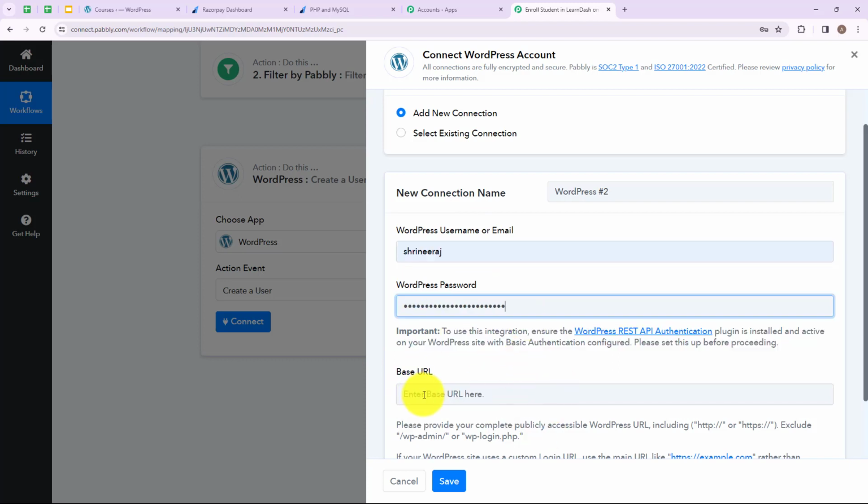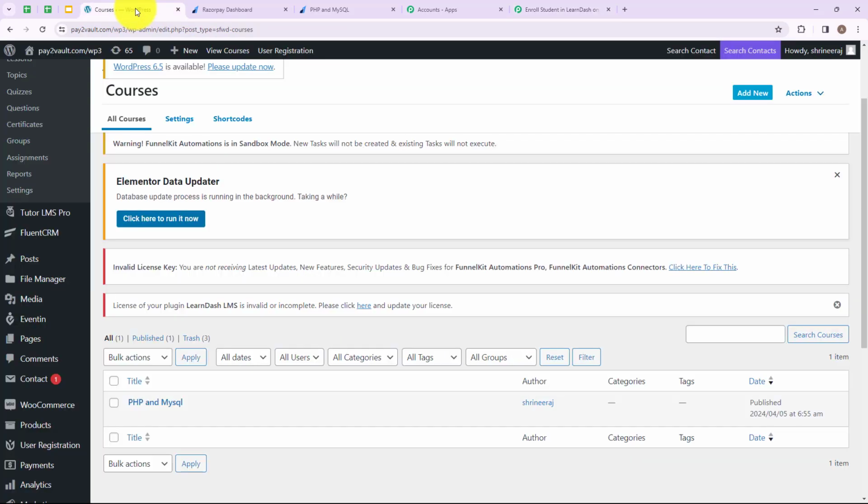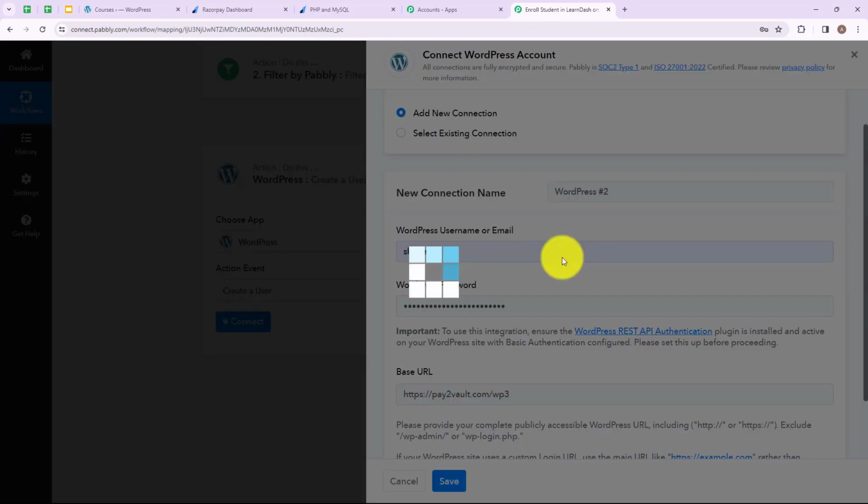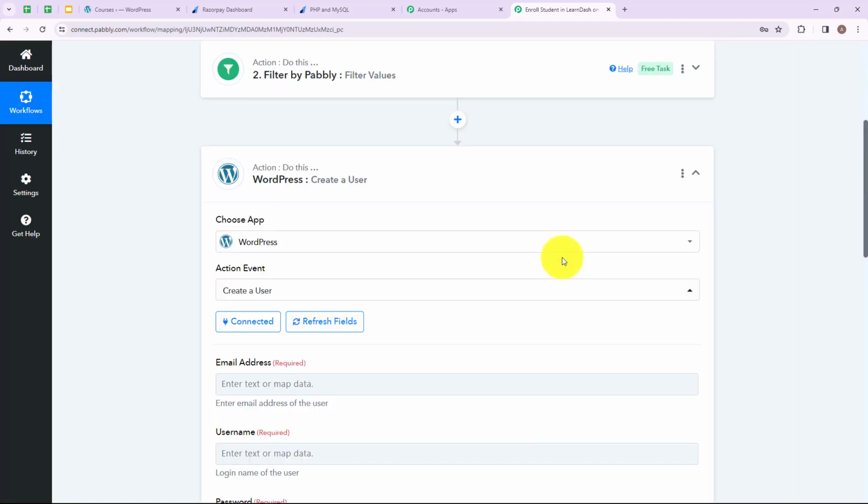And for the base URL, let me take you to my WordPress account. And given over here is the base URL. I'm going to copy this base URL from here, and after that I'm going to paste it over here in my Pabbly Connect account. So as I've entered all the required details over here, I'm going to click on save. And we have successfully connected our WordPress account with our Pabbly Connect account.